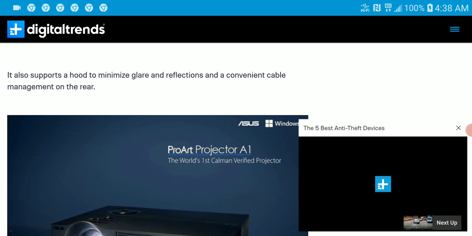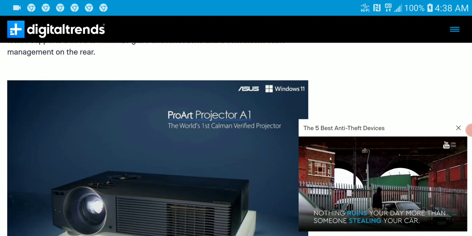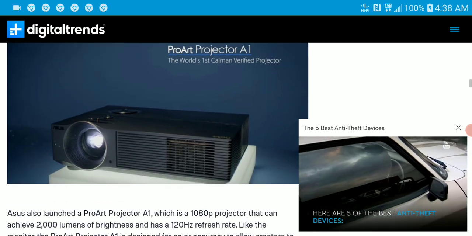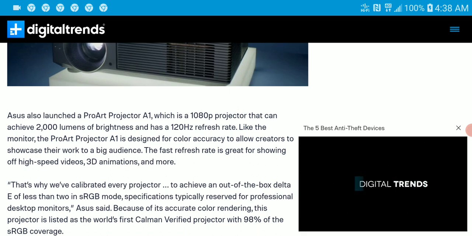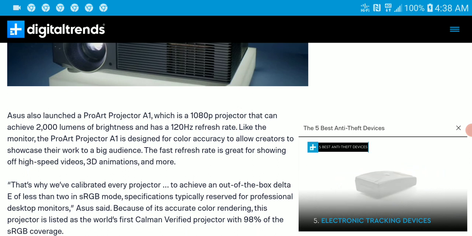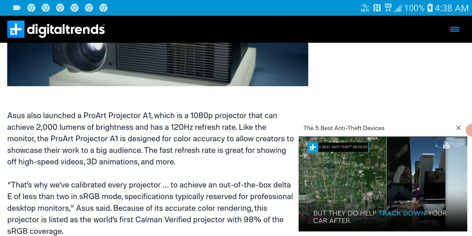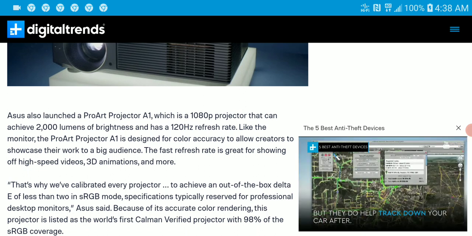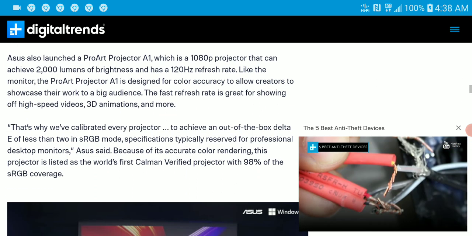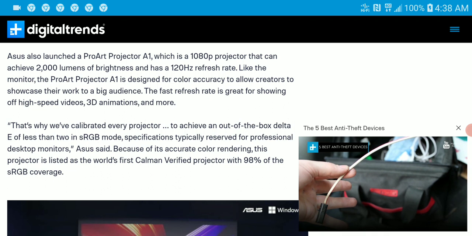They also launched a projector, a 1080p projector. This is their ProArt projector A1. It is their first, at least the world's first, Calman verified projector. It's 2000 lumens in brightness, has a 120 hertz refresh rate. It's a 1080p projector. It's designed to have color accuracy as well, like the monitor, tailored for content creators. The fast refresh rate is great for showing off 3D videos, animations, and you can even use it for gaming as well.